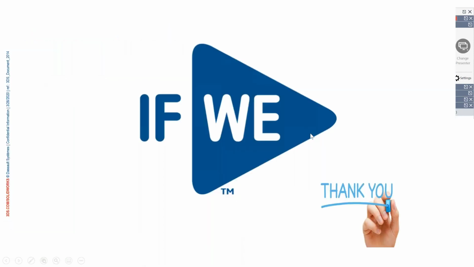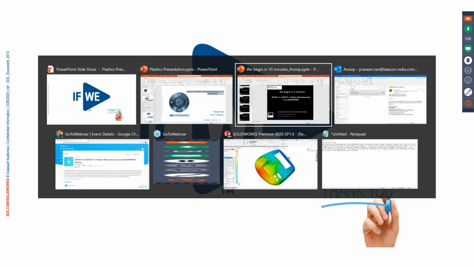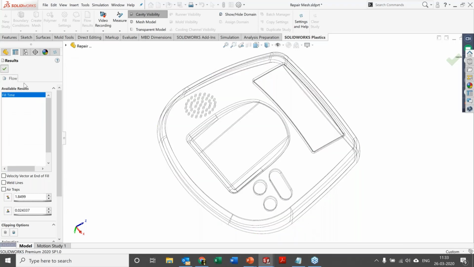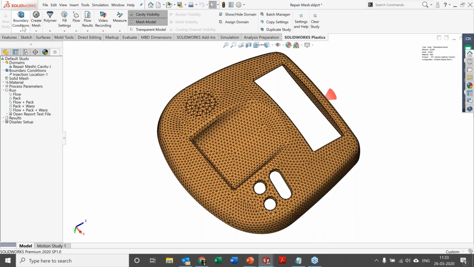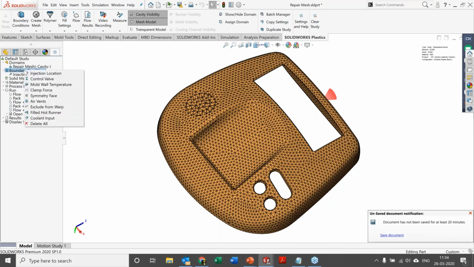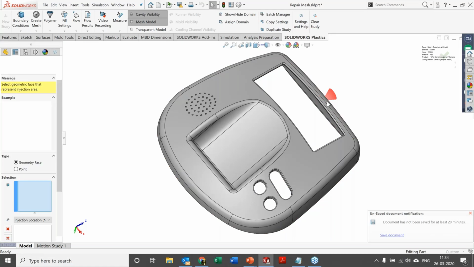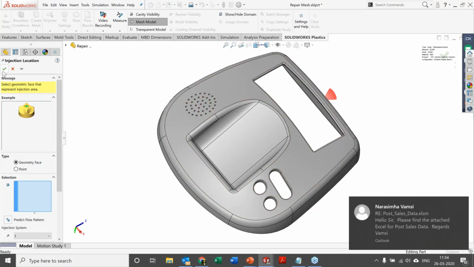So let us get into the product and we'll see a glimpse of how the plastics can be worked out. Here is a flow analysis that we have already done. You can see something called flow analysis here. It's very simple to work. I just click on the new study, and then I add the boundary conditions. I select the injection location here, and I spot the injection location as required, and I say OK.